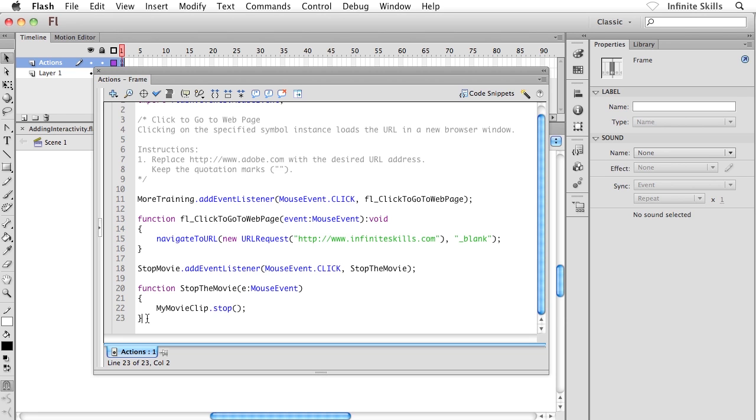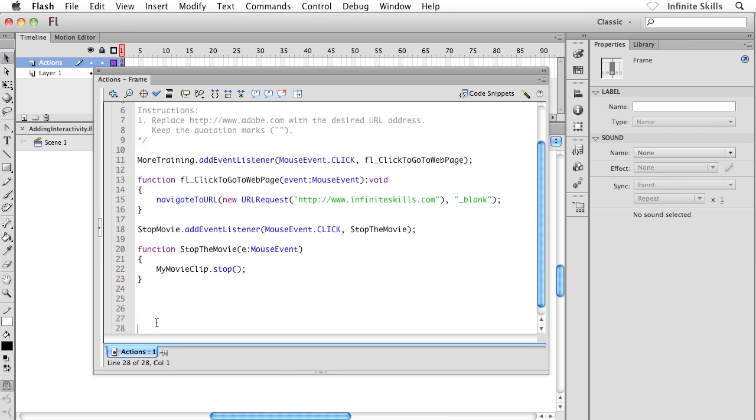So at the very bottom of the Actions panel, after that closing curly bracket, go ahead and hit Enter a few times on your keyboard, maybe more than a few times if you want to give yourself a little bit of white space. And what we're going to do is very similar to what we did earlier. Rather than targeting the button instance with the instance name of stop movie, now we're going to target the button instance with the instance name play movie. That's our play button, right? So play movie, period, add event listener. There we go. Open bracket and then mouse event.